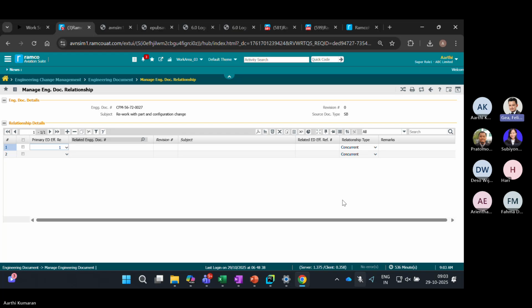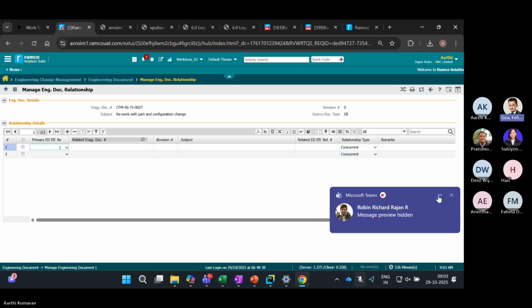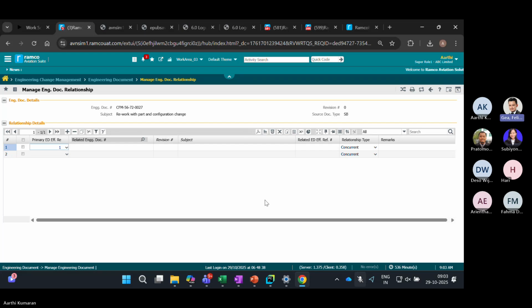Okay, so now what will happen is, let's say if you print an old version, let's say version one, the system will give a warning, saying that okay, there is already a new version. Do you still want to go ahead and print it? Okay, that's my question. Okay, clear.